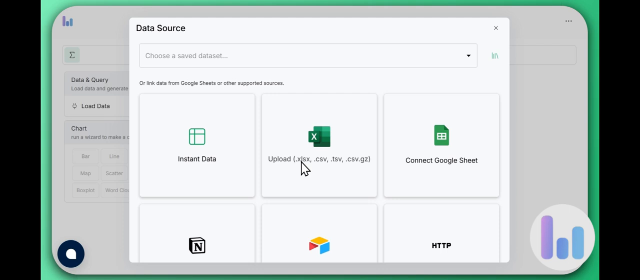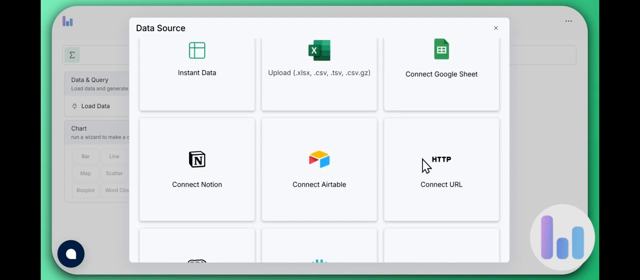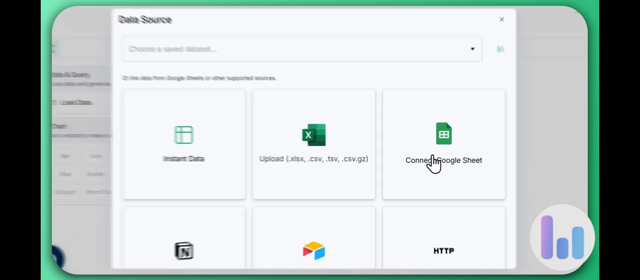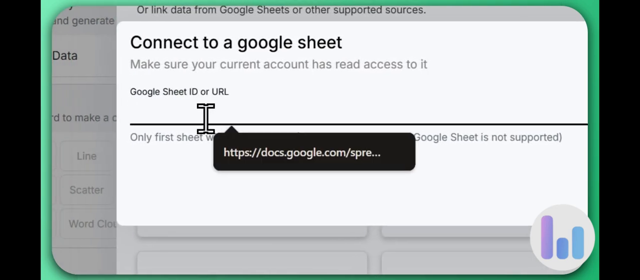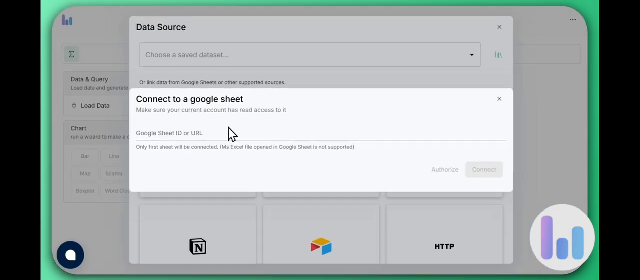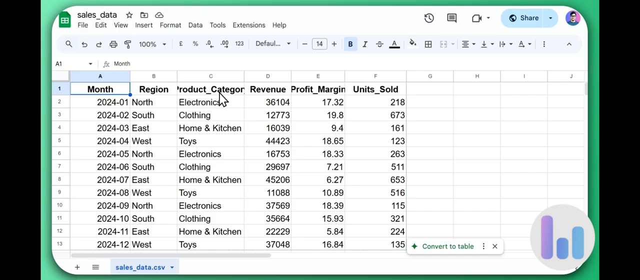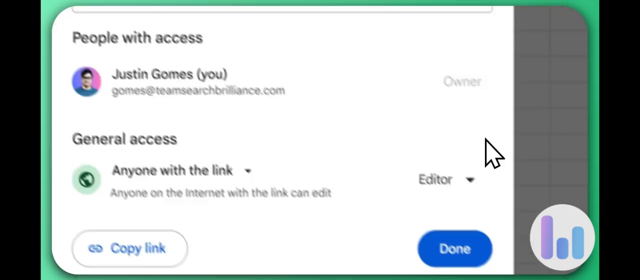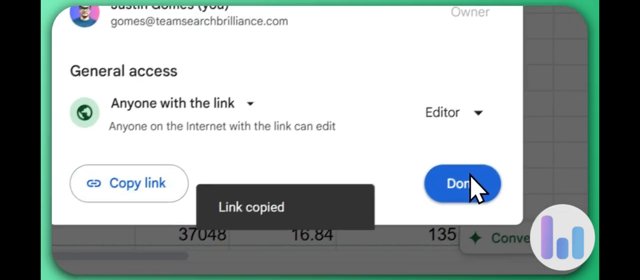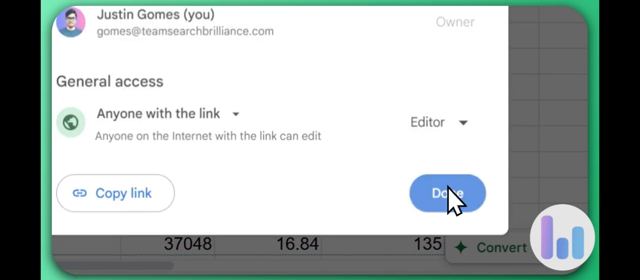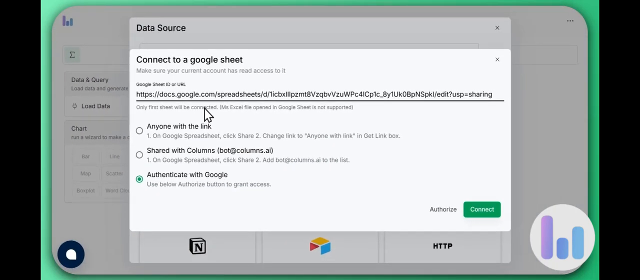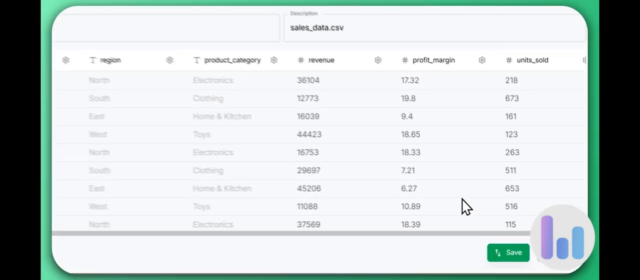You can either upload sheets, or you can connect your Google Sheets to this. You also have the option of Notion, Airtable, and so on. What I'll do is click on Google Sheets, and all you have to do is add in the URL of the Google Sheet. I'll come back to my Google Sheets, go to file, go to share, and copy the URL. Make sure you provide the access so it's not restricted. Come back to Columns AI, paste in the URL over here, select anyone with the link, click on connect, and then it should load up the data.